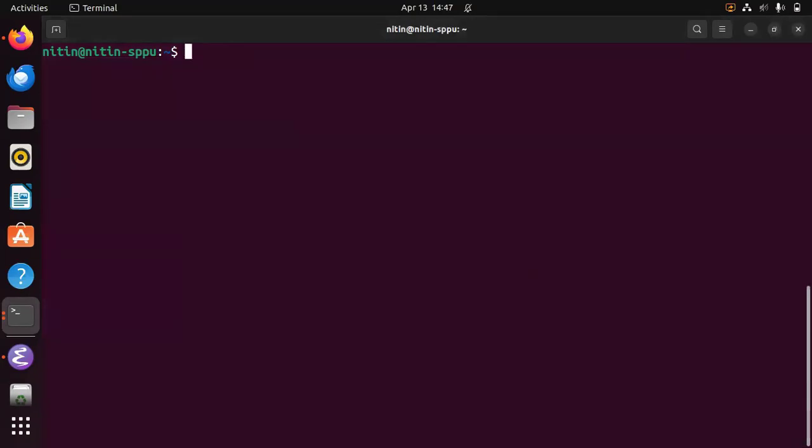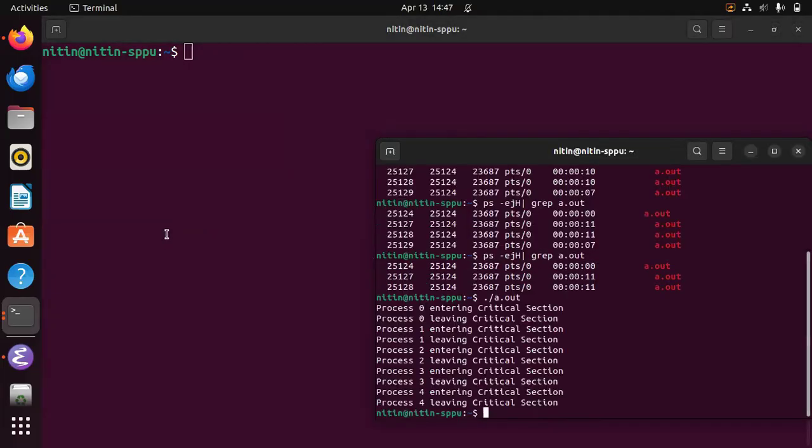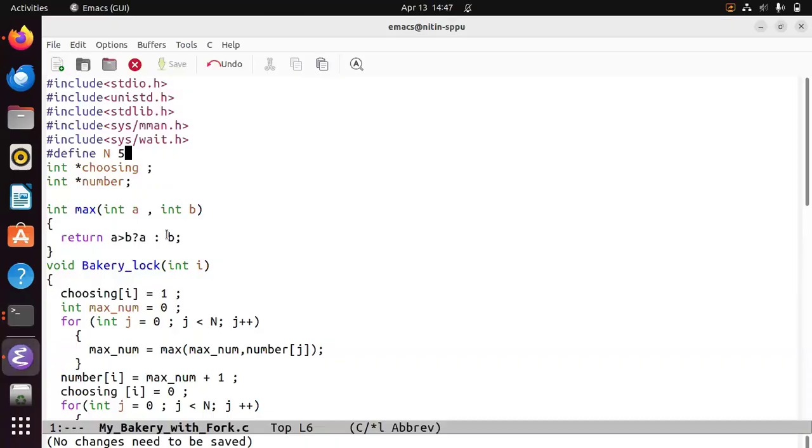Fine. So what we saw here: mmap we used in the code to create a memory map, correct? Shared memory map or shared memory. Fork was for creating child processes, and each process gets a unique index i. So initially choosing of i equal to 1. Then we found the maximum ticket. Then choosing of i equal to 0. So then it waits. If another process is choosing, wait. If another process has a smaller number, then wait. Only one process prints at a time.